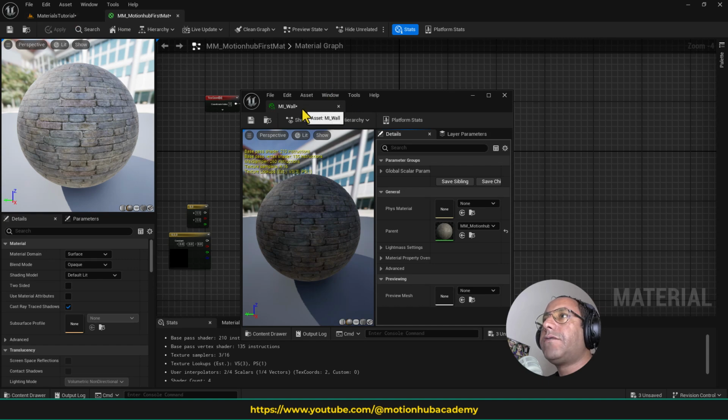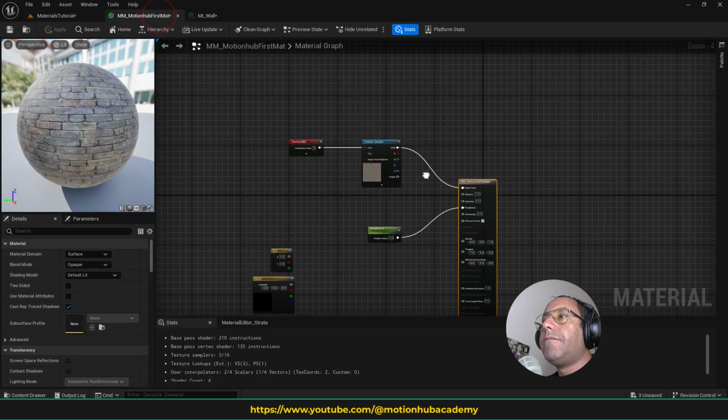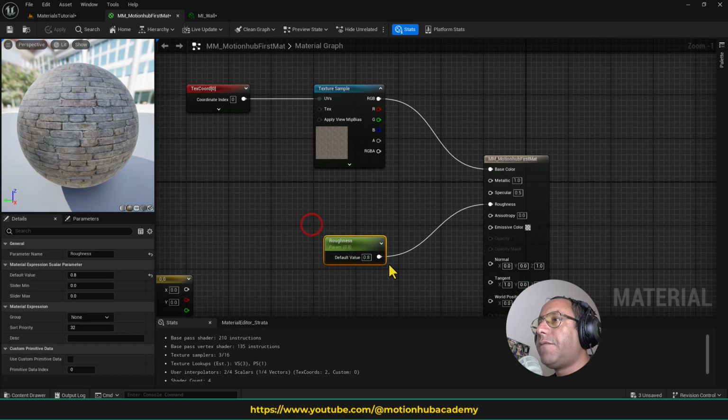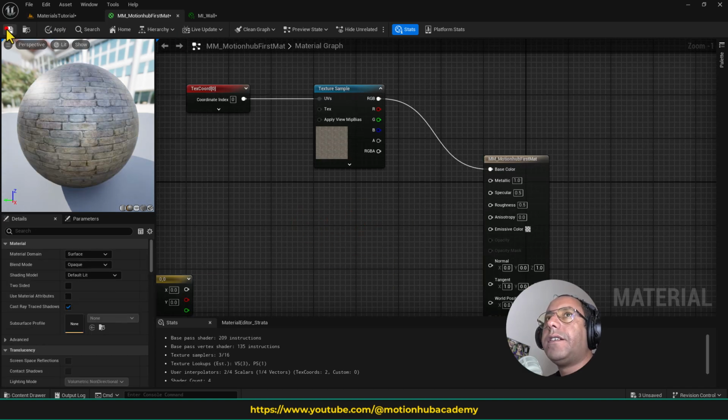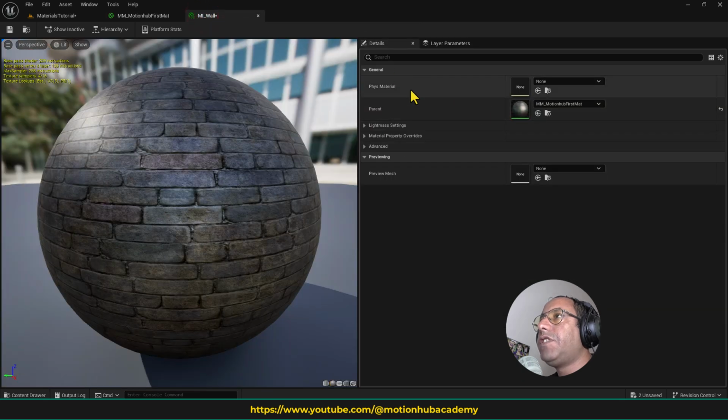Let's get back to the master material, and I will remove this one and save it. Now as you can see, we don't have any option to change in the material. From here we only have the parent, which is the master material.